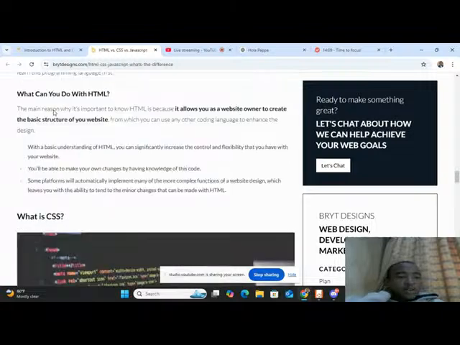The main reason why it's important to know HTML is because it allows you as a website owner to create the basic structure of your website, from which you can use any other coding language to enhance the design.